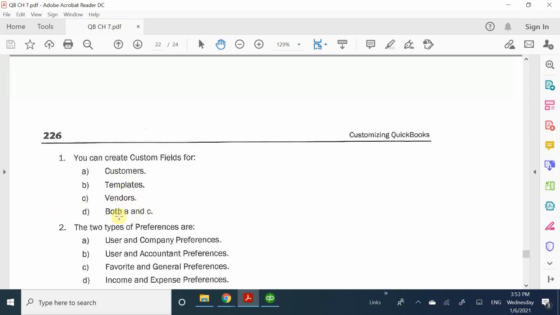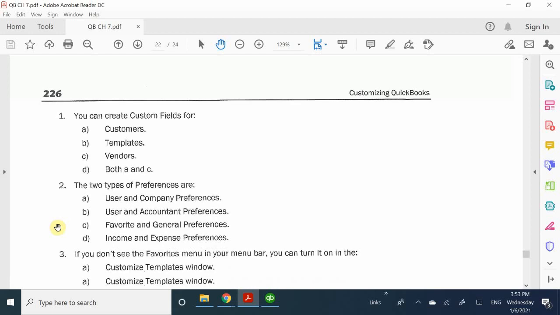You cannot create a custom field for templates. But if you guys remember from chapter 12, I did also mention that you can customize your subtypes of accounts. You can only have the maximum of 5, so make sure that you know that items are only up to 5. Okay. Number 2. The 2 types of preferences are A, user and company. Yes. User and accountant, obviously not. Favorites and general is definitely not, and income and expenses are definitely not.